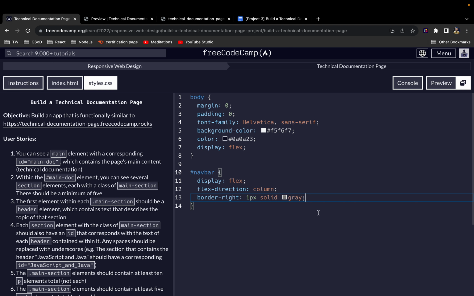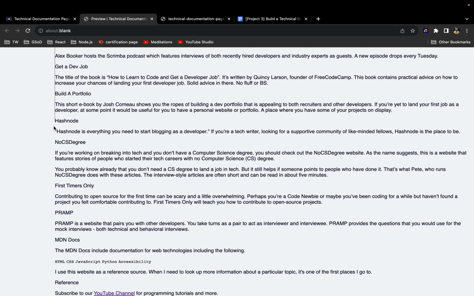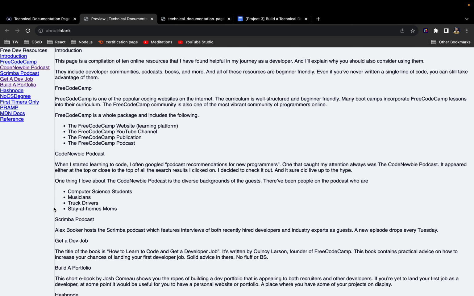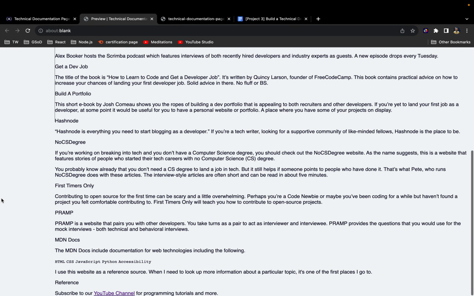Now the next thing I want to do is to work on the width. So I'll give it a width of 300 pixels, and I'll also give it a height. Currently, as you can see, we want to give it a height of 100 VH, which is view height. And as you can see, when I scroll, this also scrolls, but that's not how we want it.